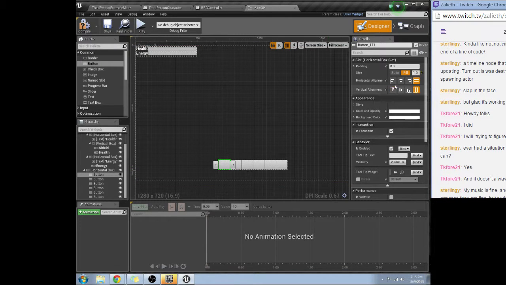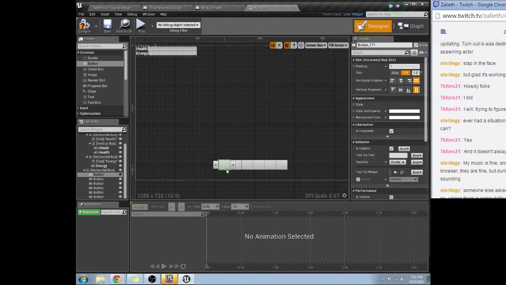Okay, and then I want to put padding 1 on each side.